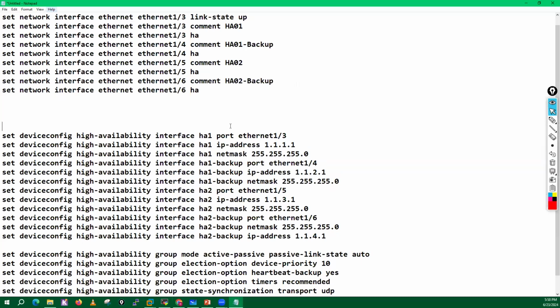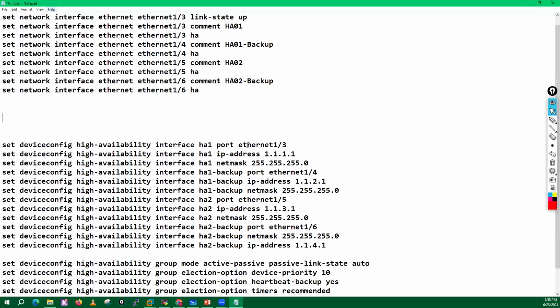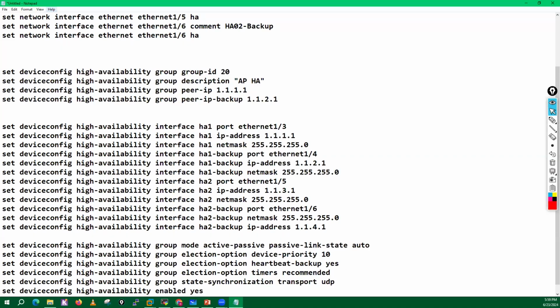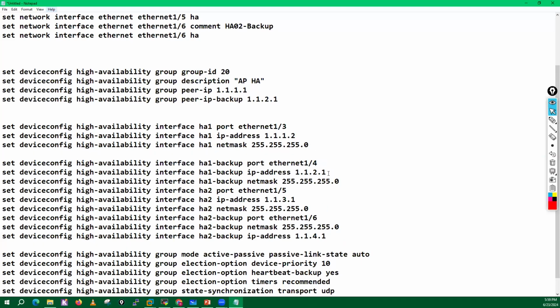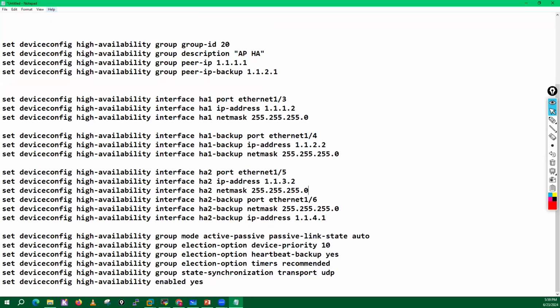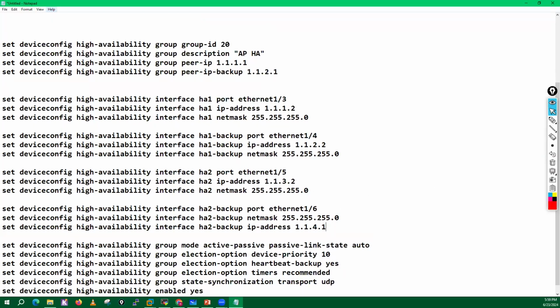Go here. Group ID is 20, active passive HA. Peer IP address you have to change, because this configuration we are doing on firewall 2, so we have to define the peer IP address of firewall 1. And after that, IP address on Ethernet 1/3 of firewall 2 is 1.1.1.2. On Ethernet 1/4 interface is 2.2. On Ethernet 5, 3.2. On Ethernet 6, it's 4.2.